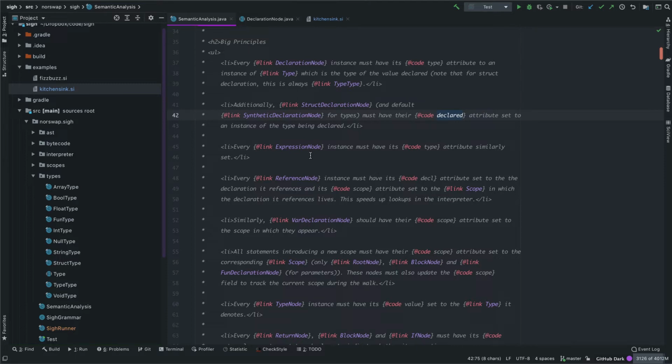So every expression node needs to have its type attribute similarly set, so every expression needs to be typed, basically. Every reference node must have its decl attribute set to the declaration it references, and its scope attribute set to the scope in which the declaration it references lives. And I explained that this speeds up the lookup in the interpreter. So what's a reference? A reference is whenever you use a variable or whenever you call a function.